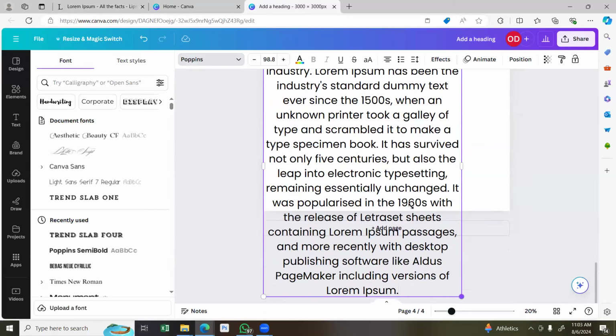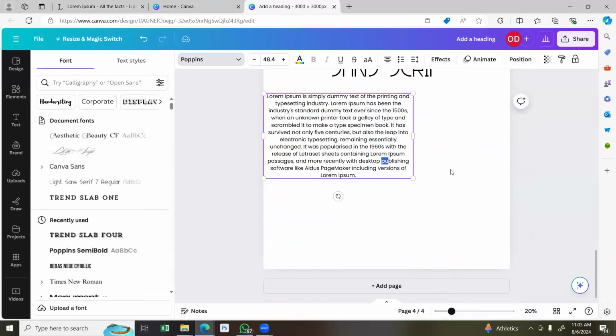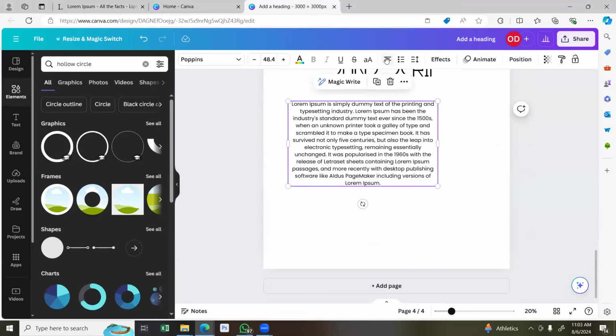So what we call body copy. Body copy is a paragraph of text. All right. Body copy is a paragraph of text. So this is it.